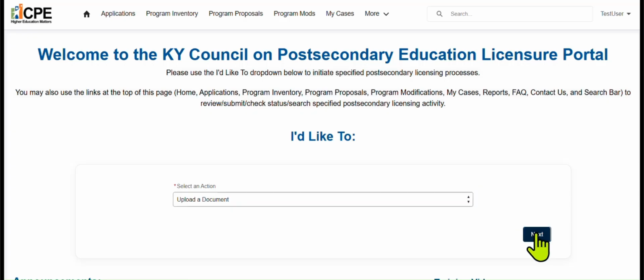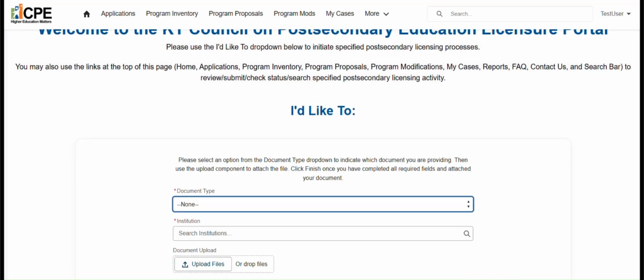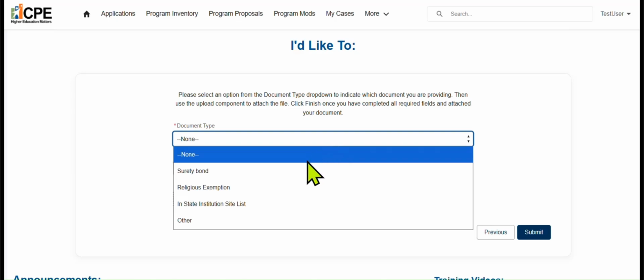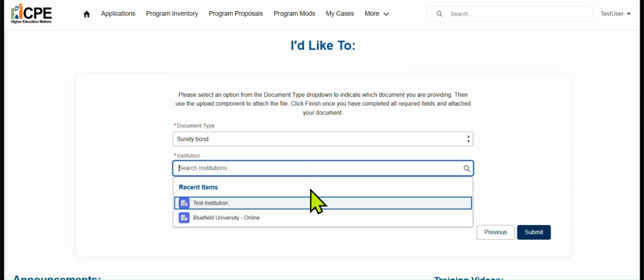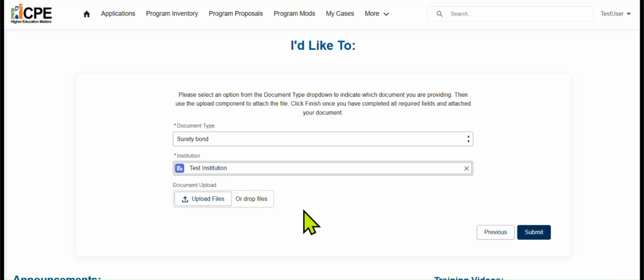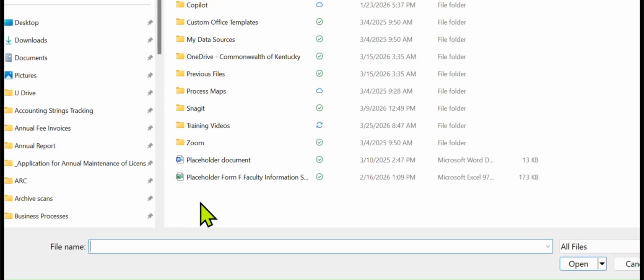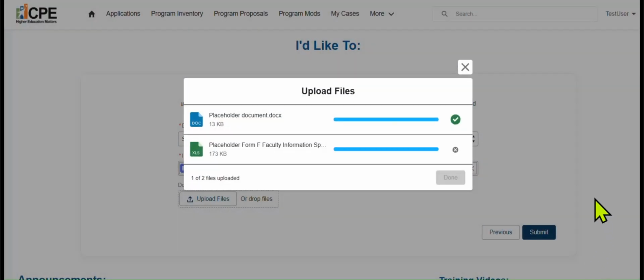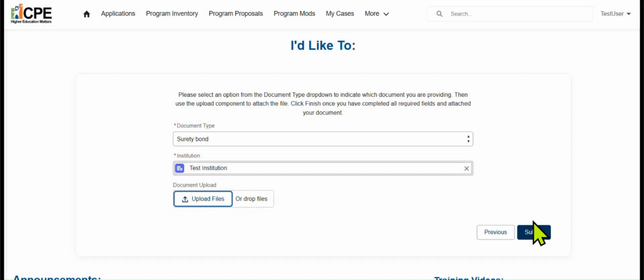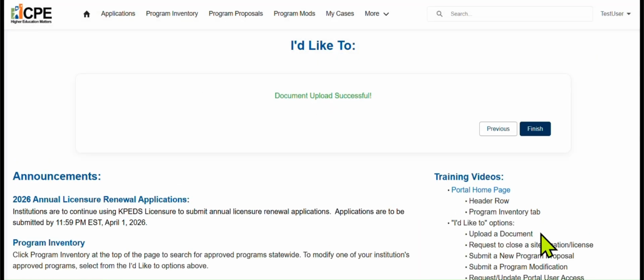Then select Next. From the Document Type drop-down, choose the appropriate option. Then click inside the Institution field to see the list of institutions or licenses available for your user profile and select the appropriate option. Then select Upload Files to choose the file or files you would like to upload, or you may drop chosen files into the designated area. Then select Done, and then select Submit. You will see a pop-up message that reads Document Upload Successful, and can then select Finish.